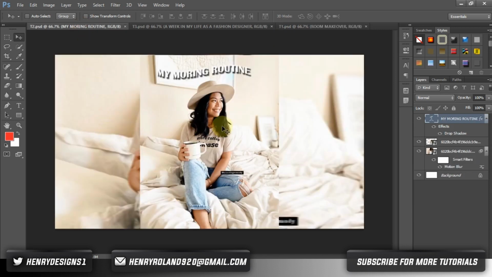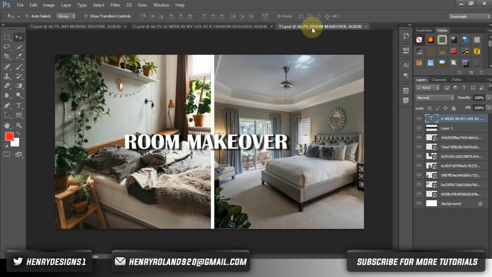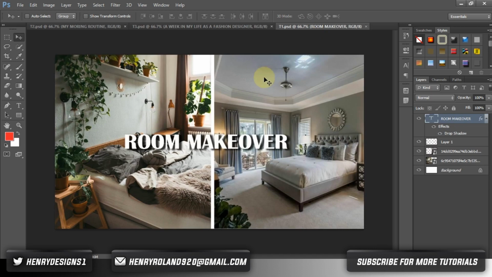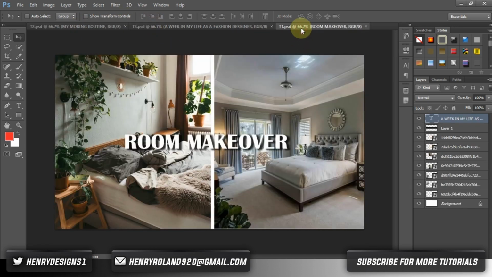I'm probably going to leave this file as a template for you guys to edit and place your own words and all that. This tutorial is very easy to follow along. You don't have to know Photoshop. Just follow each step I'm going to be showing you guys.